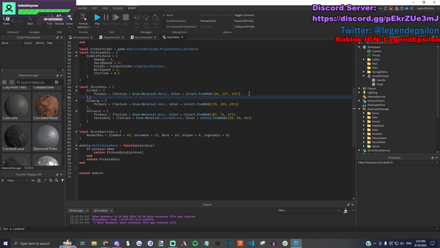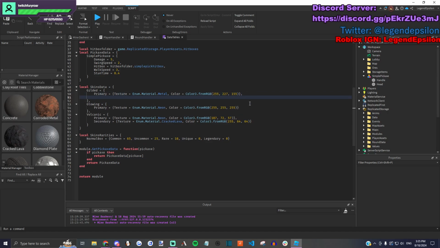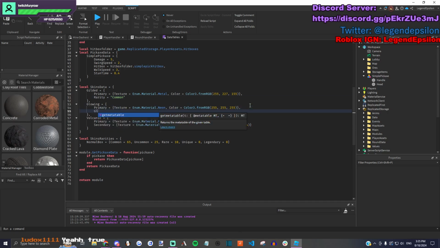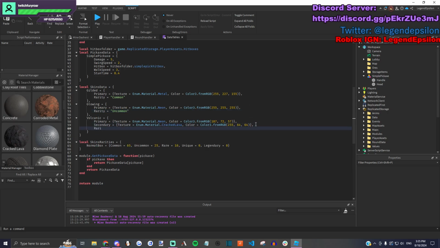So now beyond that, we'll do rarity. We'll make gilded common, though I don't think it'll stay common, just for simplicity's sake right now. We'll make glowing uncommon. I misspelled that badly, my bad. And then we'll do rarity is equal to rare. Now, volcanic will probably be a pretty rare skin, I would say.